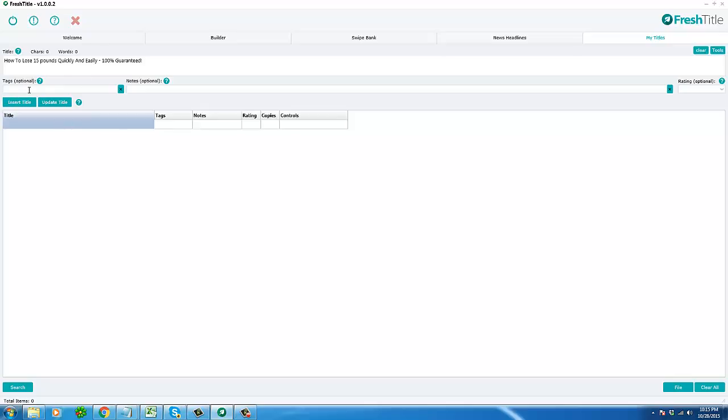You add it here. You can add tags, like, whatever you want. Weight loss, and then you can add notes optionally as well. You'd say my first headline, and then give it a rating if you want. It's out of 100, so give this a score of 80, for example. Now we say insert title, there it is.